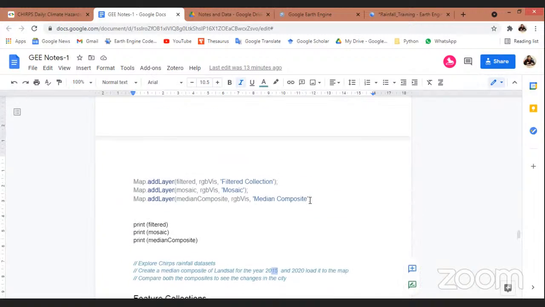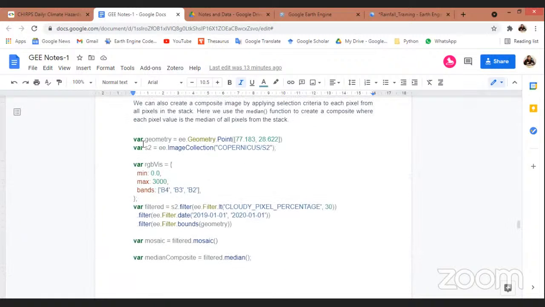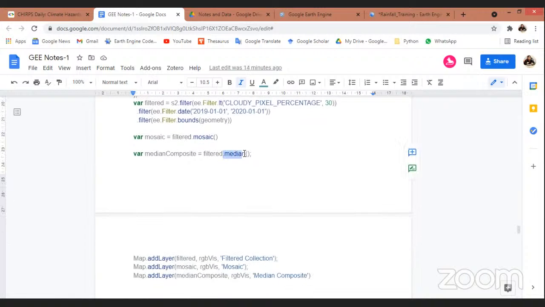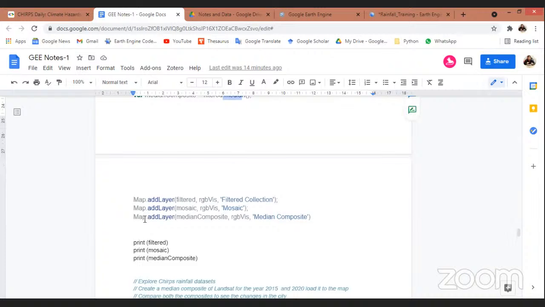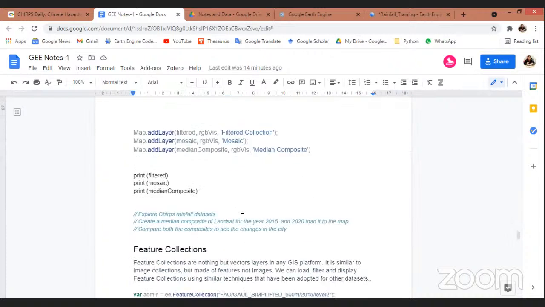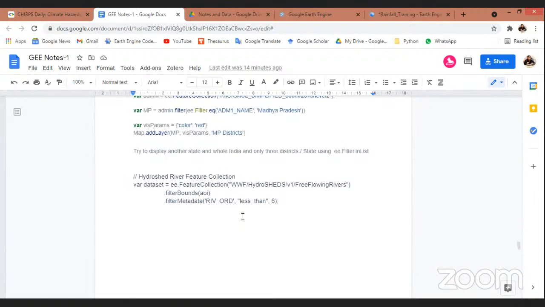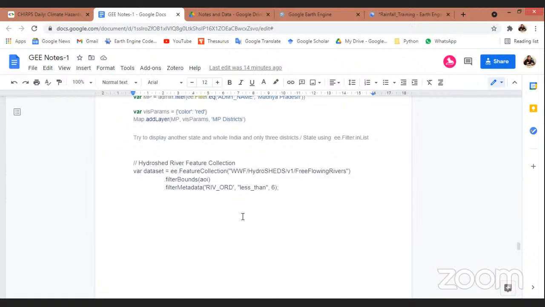So what will you do? First of all, call the Landsat image collection. Then apply the filter of 2015 and create a median. Next, apply the filter of 2020 and create another median, and display both images with the visualization parameters. Can you do it by yourself? I will try, sir. Okay, and if you face any problem, we will discuss it tomorrow.